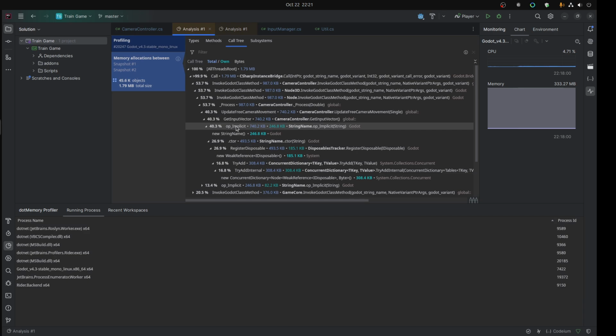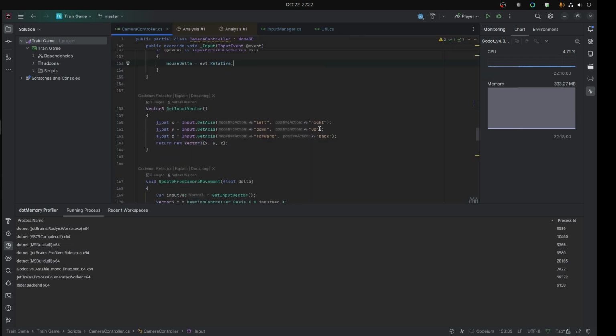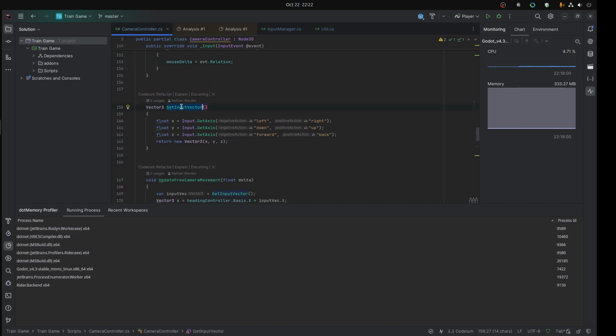This says op implicit, that it's converting a string to a string name. So that's what we want to look for, is string name and where a string is getting converted to that in the get input vector method. So let's just jump right over here. And here's our get input vector method.